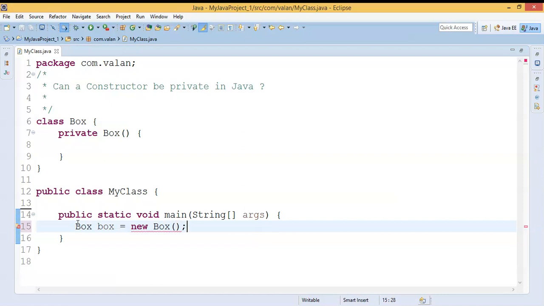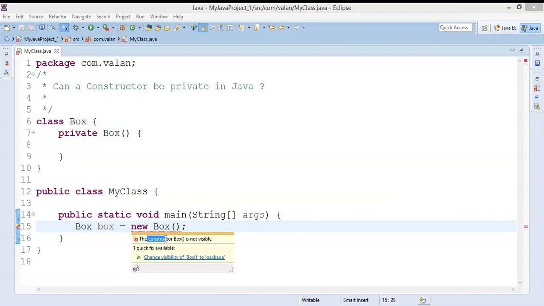Look at my code. The moment I try to create an object of the Box class, it is giving an error message. Let us read the error message. It is very clearly saying that since the Box class constructor is private, it is not visible to the outside.